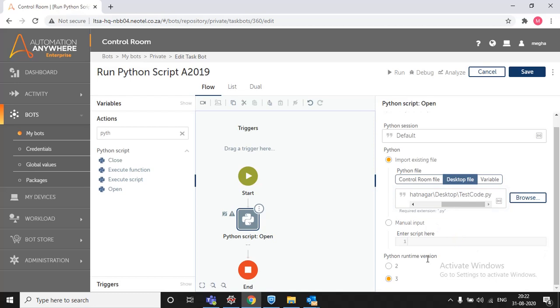After that, it will ask you what python version you are using. Automation Anywhere 2019 supports only two versions, 2 or 3. So it will ask you 2x or 3x. I'm using 3.7, so I have selected 3, then save. So here I have opened my python script. Then after that, I have to run this script.